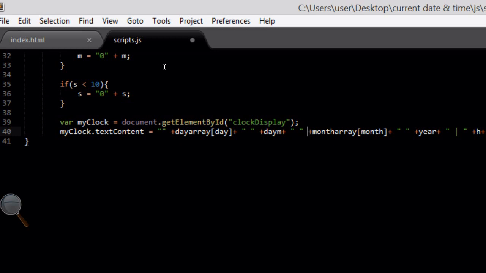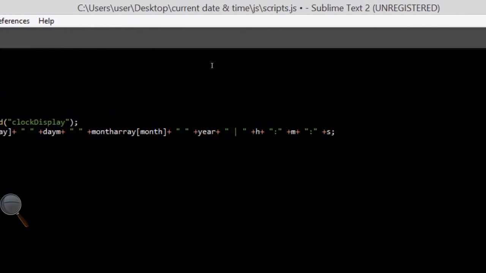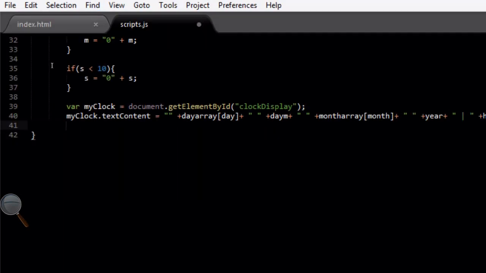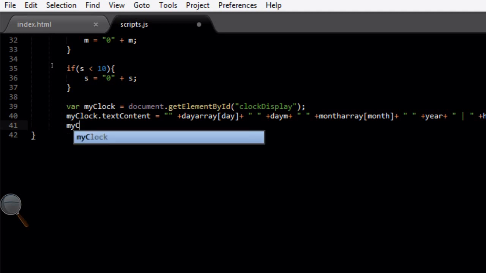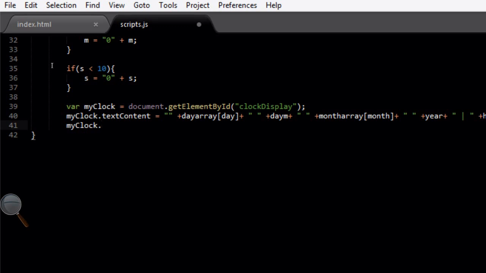So this is basically going to say the day of the week, because we've got the day array in brackets day. So it will get the day of the week, then it will get the day of the month, then it will get the month, then it will get the year, then it will put a divide in, and then it will get the hours, the minutes, and the seconds live. By the time we're finished, it will be live, and it will automatically update every second to give you the live time. So that's basically what we're doing by doing so.